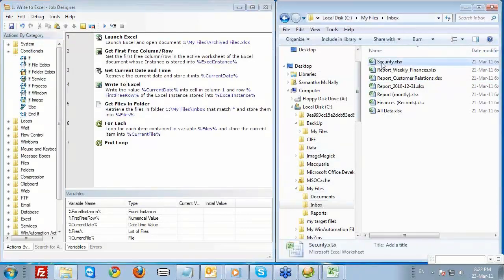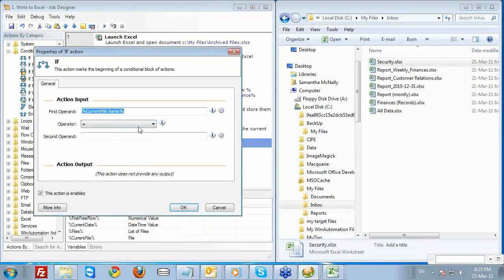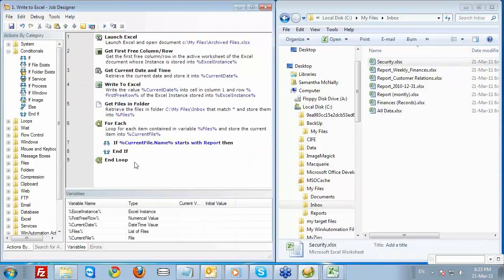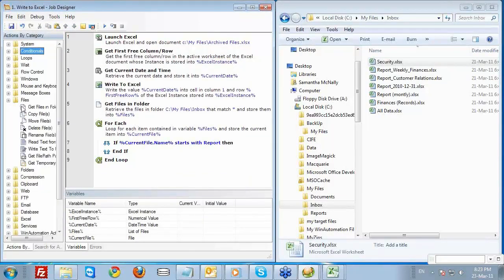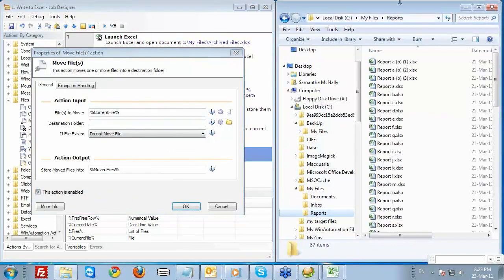I will need to check whether the file I'm processing each time is a report or another document file. So what I will do is, using the if condition action, check whether the current file name starts with report, which means that it's a report. And in that case, I would want to move that file within the reports folder. Okay, so I would be moving the current file into the report folder.